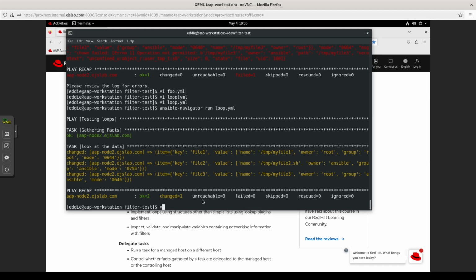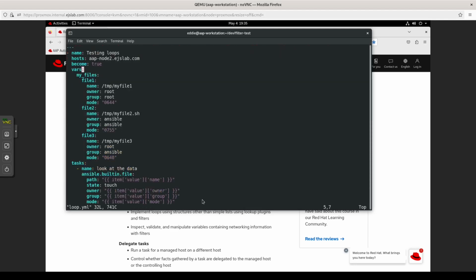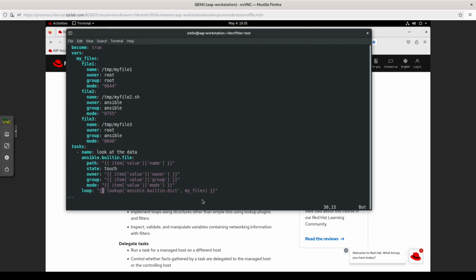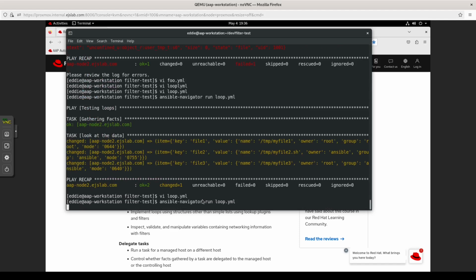There's one thing I want to do with this, and rather I could just do a filter. And this is, I think, something I mentioned earlier in the video. I feel like this video has lasted forever, but it is dict to items. And so we'll do our loop of my files and send that to dict to items. Now we're going to set this state to be absent. And we should get rid of those files.